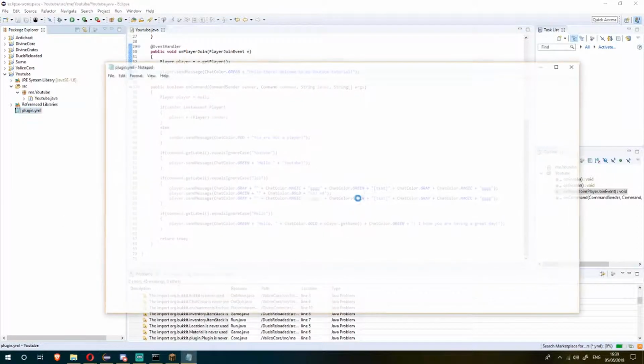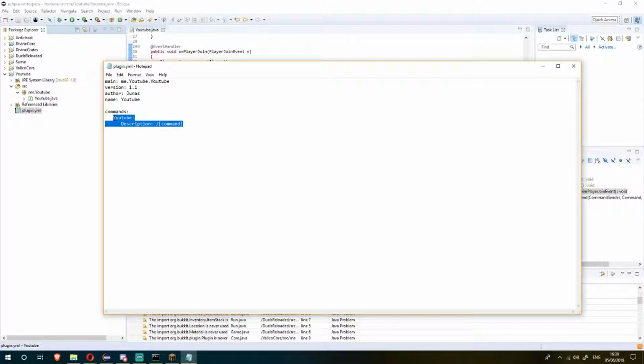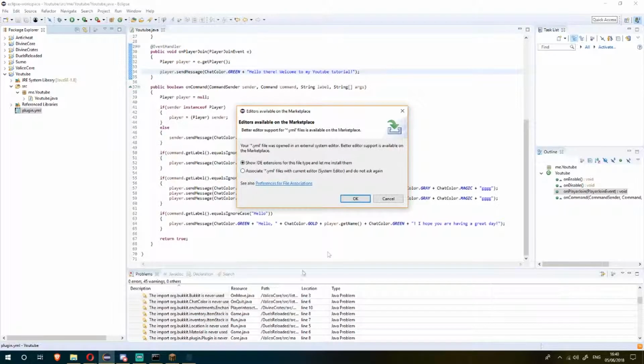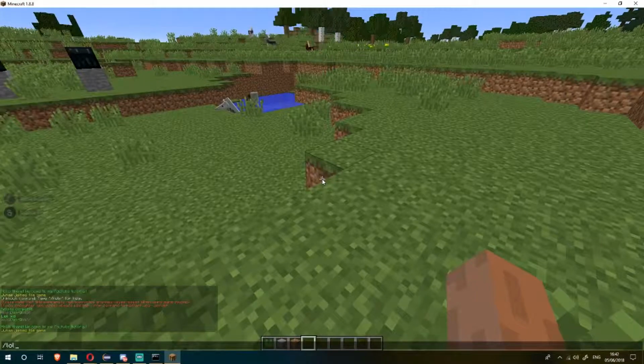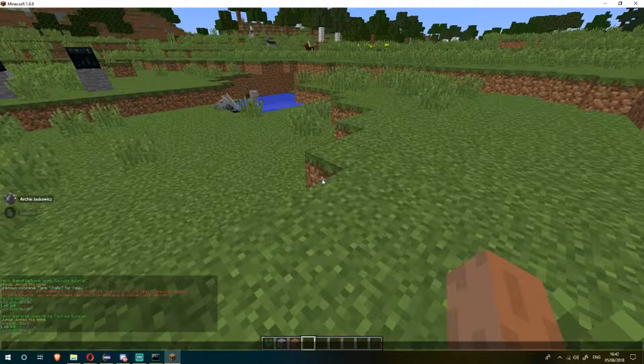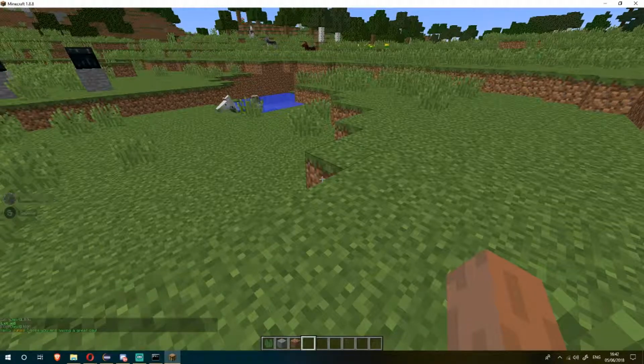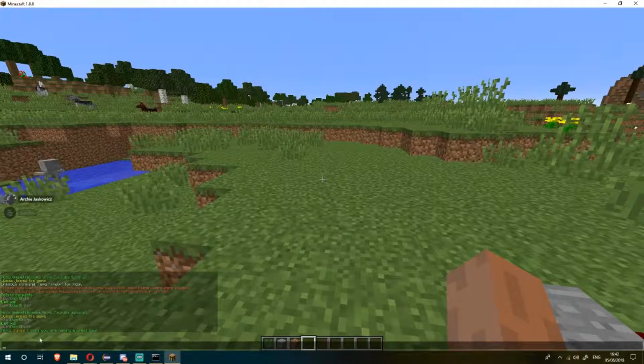All you need to do is go into plugin.yml, copy the command, do lol hello. I'm gonna update the version as well. Right. So now if we do /lol, you'll see the text saying lolxd. If we do /hello, then we got our name with the hello. It's simple.